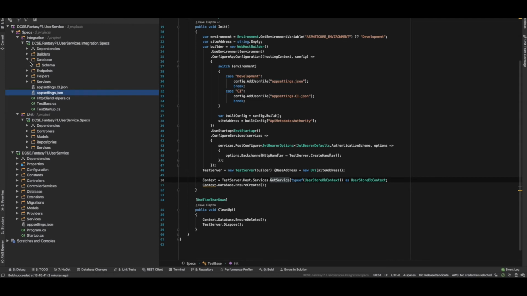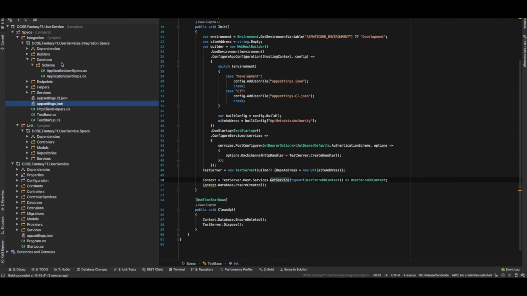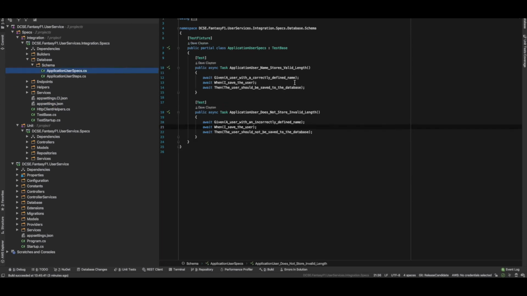So some of the integration test examples here. Database, obviously, it's Entity Framework, so we can just do some simple checks on schema. There's not a lot in this database, so there's not a lot of tests around that, but basically I'm just checking the field length here. If I pass in a correctly defined name and I save, it should get persisted to the database. If I do an incorrectly defined name, which is too many characters, then it should not be saved to the database. So that's what that test does.